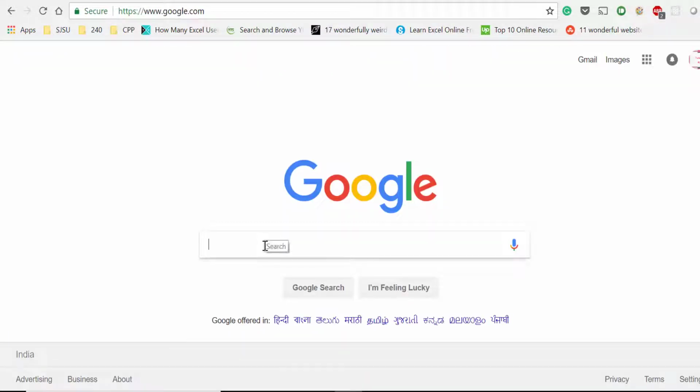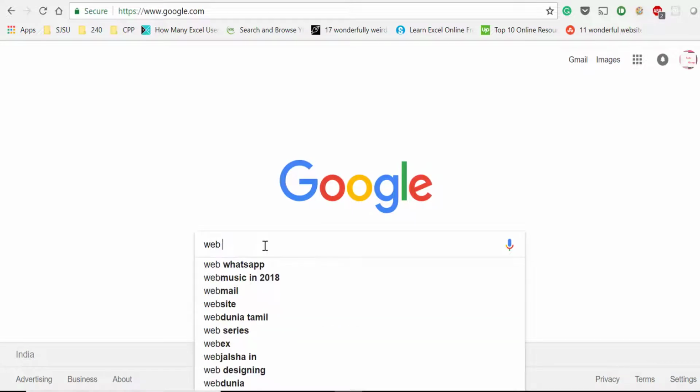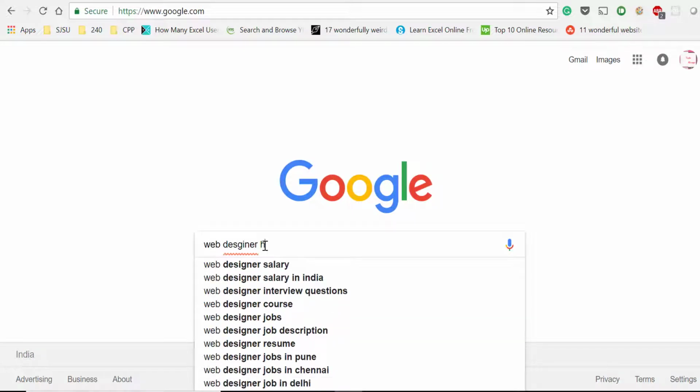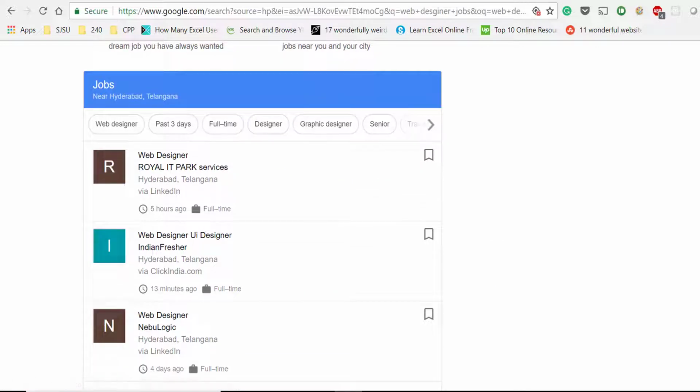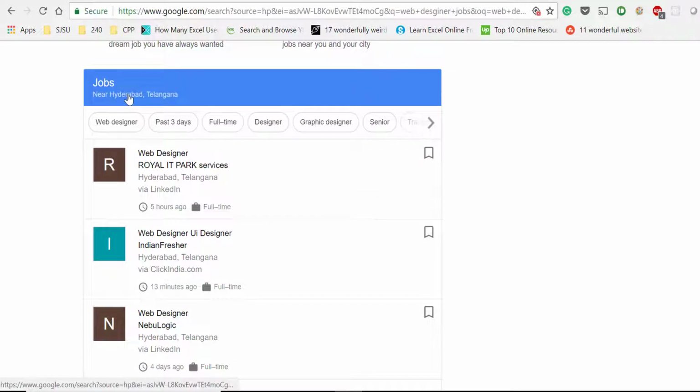So to search jobs on Google effectively, just head over to Google and search for the jobs which you want to find, like web designer jobs, and hit enter. Now if you scroll down, Google shows the search results like jobs near Hyderabad, which is my current location, with all the web designer jobs.